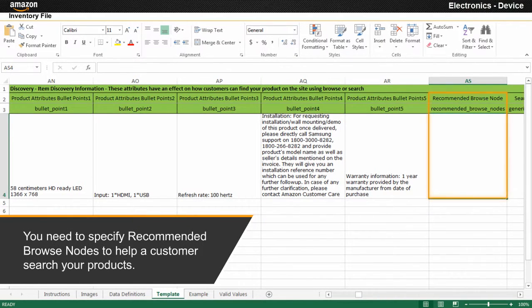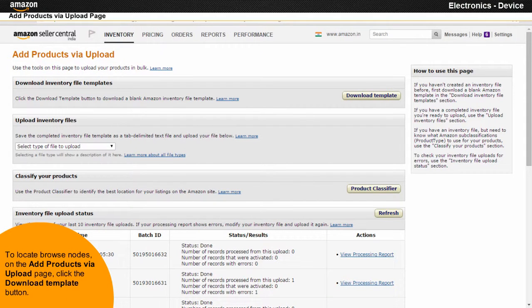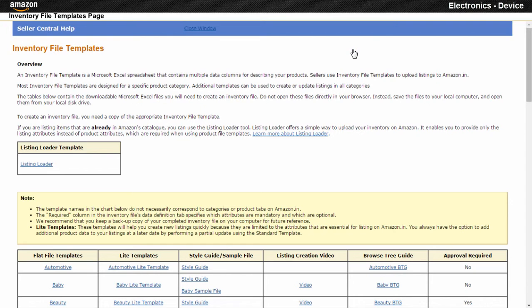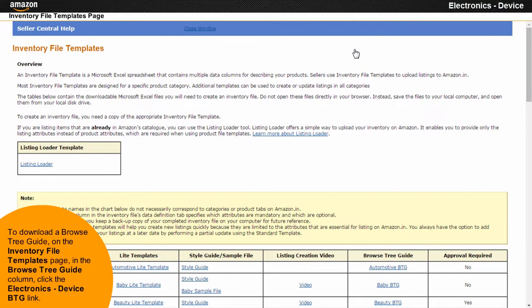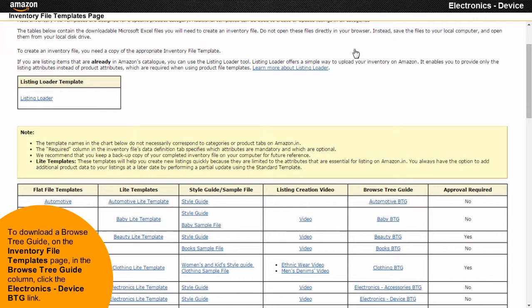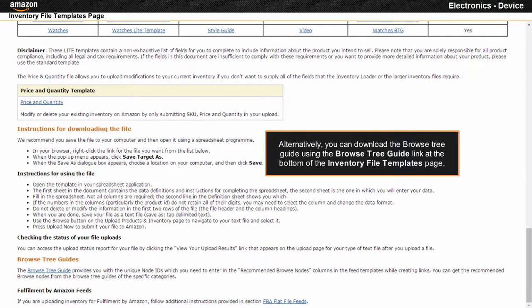You need to specify recommended browse nodes to help customers search your products. This provides information about nodes of your product. To locate browse nodes, on the Add Products via Upload page, click the Download Template button. To download a Browse Tree Guide, on the Inventory File Templates page, in the Browse Tree Guide column, click the Electronics Device BTG link. Alternatively, you can download the Browse Tree Guide using the Browse Tree Guide link at the bottom of the Inventory File Templates page.